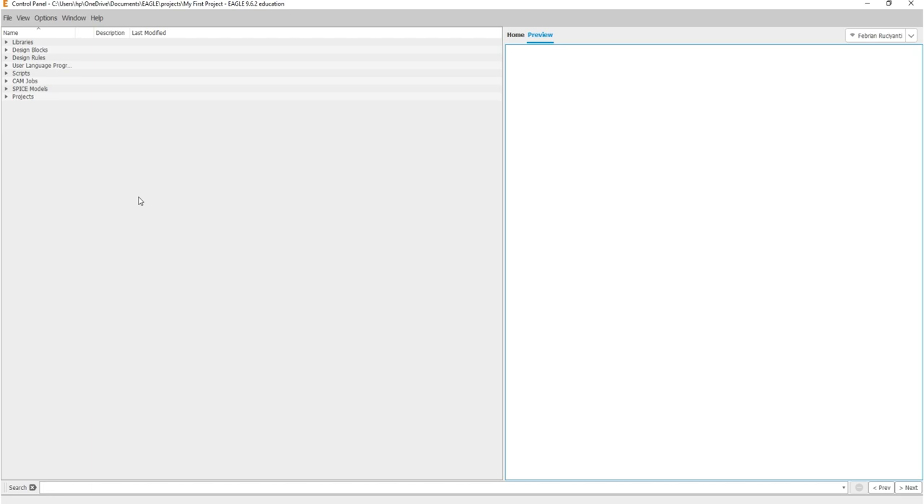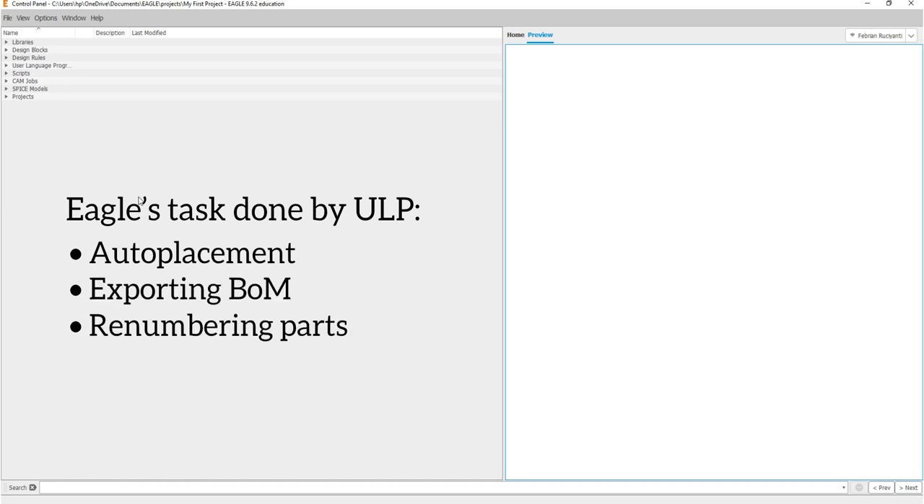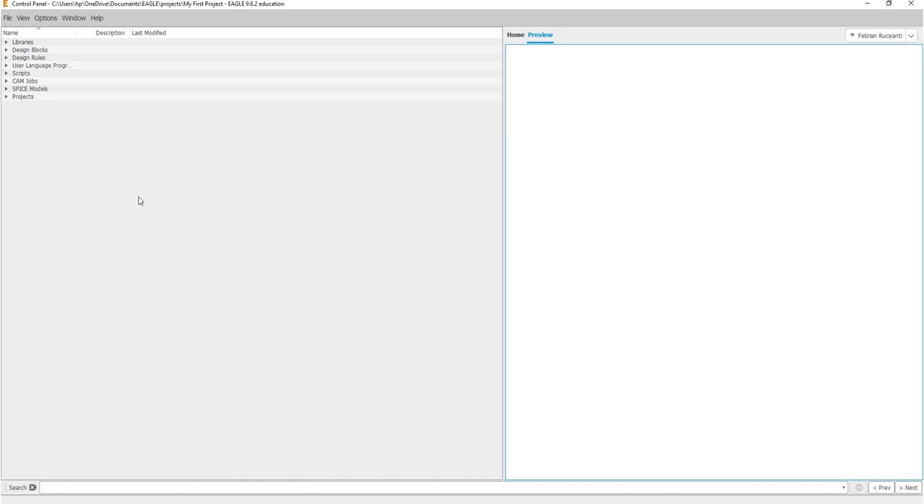ULP is used to either facilitate a routine job in an automated way or do a job that cannot be done without ULP's help. For example, the only way to import an image to your PCB design is by using the command import ppm ULP. Auto placement, exporting BOM, and renumbering parts in a schematic are all routine jobs with which ULP can help.